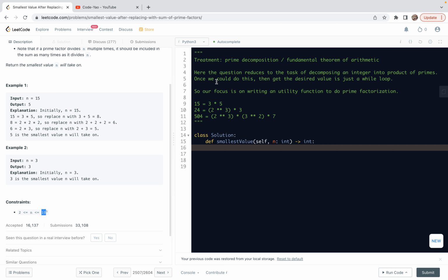Here we're going to give a treatment based on prime decomposition. The math behind it is the fundamental theorem of arithmetic. Basically it says that an integer can be decomposed into the product of a series of prime factors. This decomposition is unique modulo order, or permutation. With that said, the question reduces to the task of decomposing an integer into a product of primes.